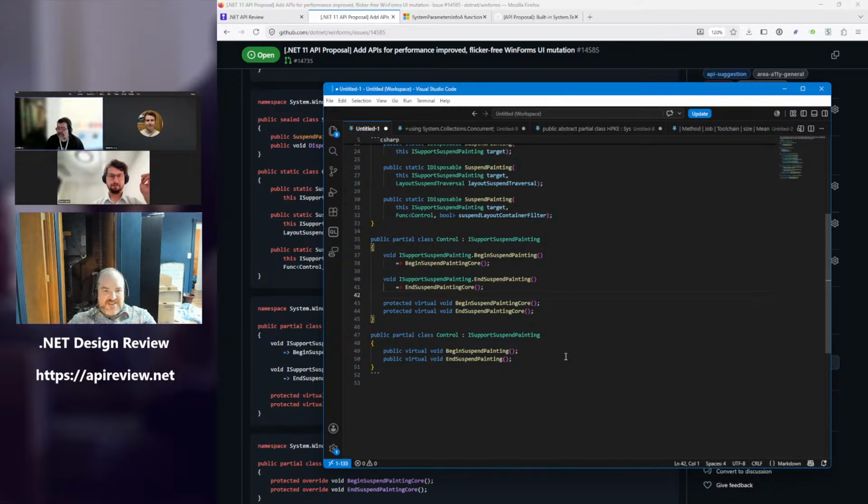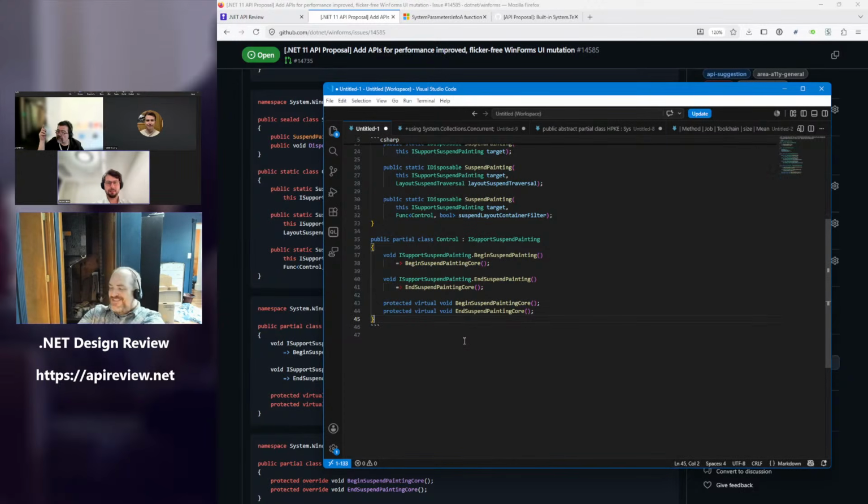Yeah, but the protected virtual needs to be virtual. I was just asking why we were doing explicit implementation, and it's because we don't want callers to call control.begin suspend. We want them to just call suspend. Exactly, otherwise they both show up and they look very similar. So now I get it. That was my question: why were we doing explicit implementation?